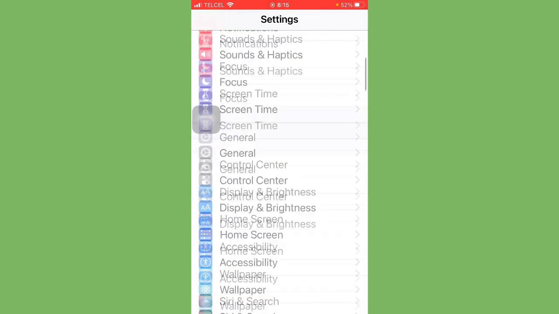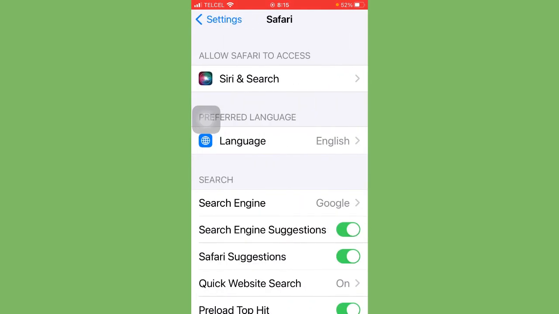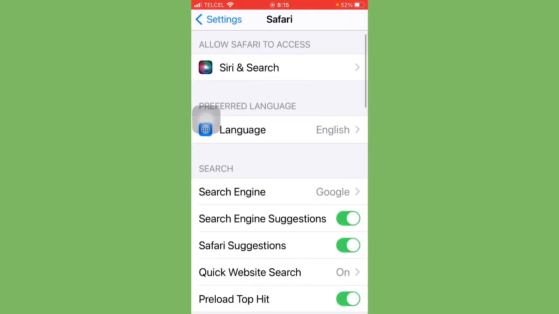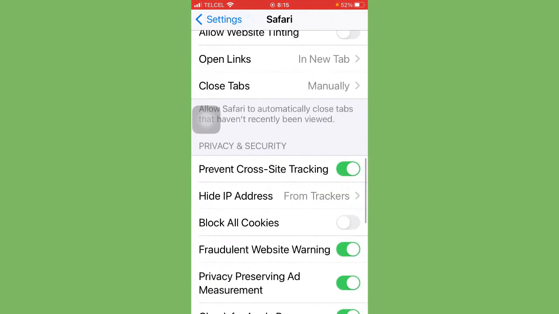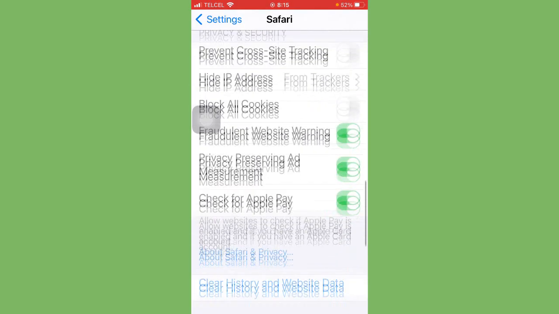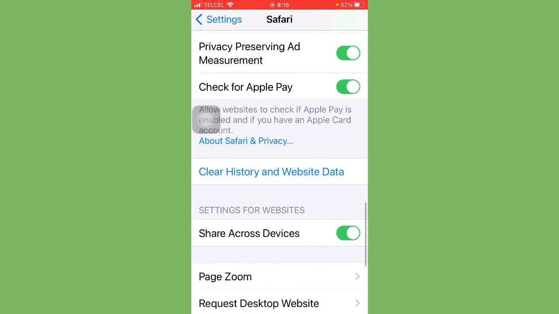So just scroll down and let's go to Safari. Here on Safari, just scroll down a little bit and then let's go to the option that says prevent cross-site tracking. Just deactivate it. And when you deactivate it, you have to scroll down and clear history and website data. Okay, just click there and this will remove everything from Safari.